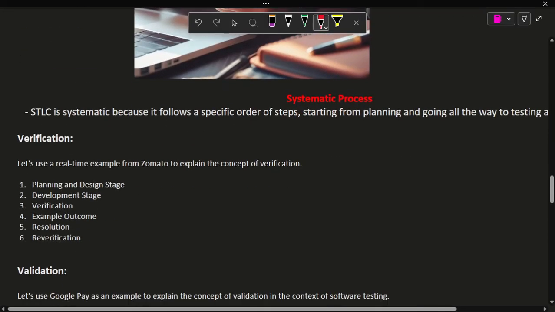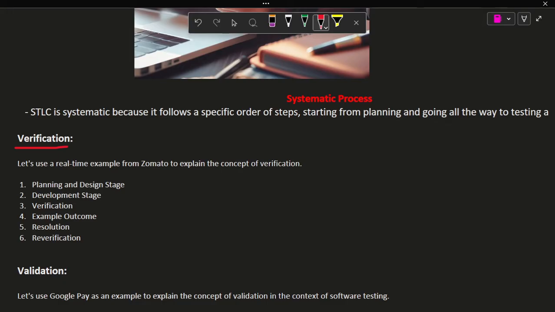So first, I want to tell about verification. Think of verification as checking if the software was built correctly or not. It involves reviewing the software design, requirements and code to make sure they match what was planned. For example, if you are building a game, you would verify that the game's features like levels and characters match what was planned in the design. Okay, so this is nothing but verification.